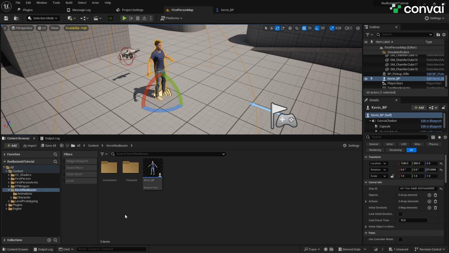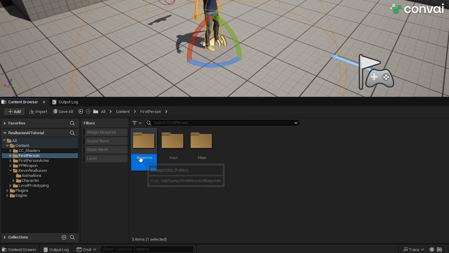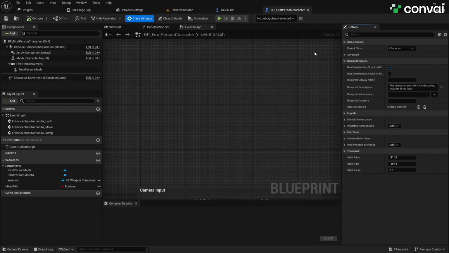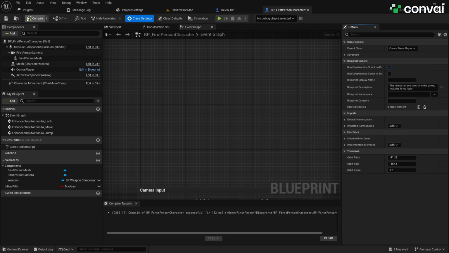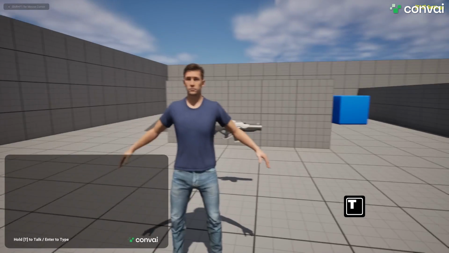The last thing we'll need to do is adjust the player blueprint. Go to the first person character blueprint. This is basically our first person character, the player. Open up the player blueprint, go to Class Settings, and under Parent Class in the Details panel, change the character to Convai base player. Now compile and save. Now that's done, let's give it a quick test. Hit play and we should be able to talk to the character using the T key.